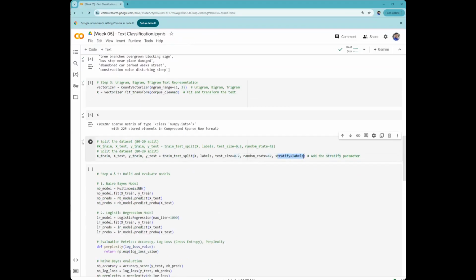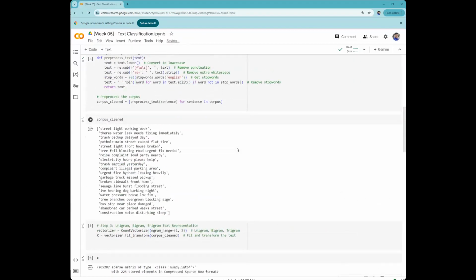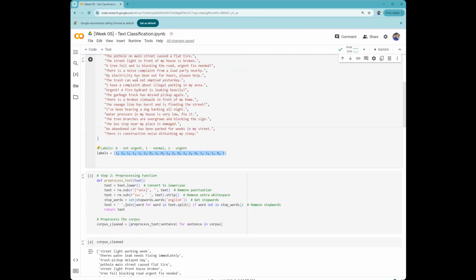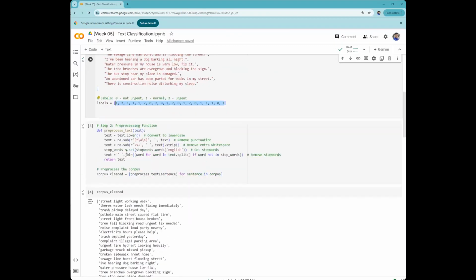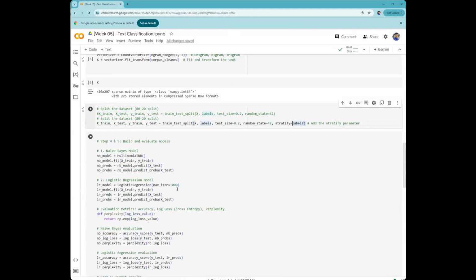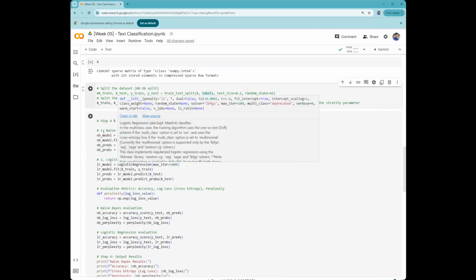Stratify label means we want to ensure that every label is represented in a balanced way in both sets. So we add the stratify parameter to indicate this label. And then, okay, this is the naive Bayes approach.